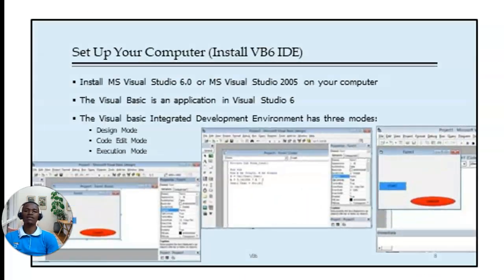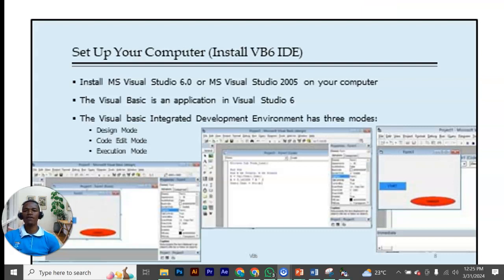Now, let us look at the modes in which VB6 opens. Number 1, we have the design mode. And number 2, we have the code edit mode. Then number 3, we look at execution mode.